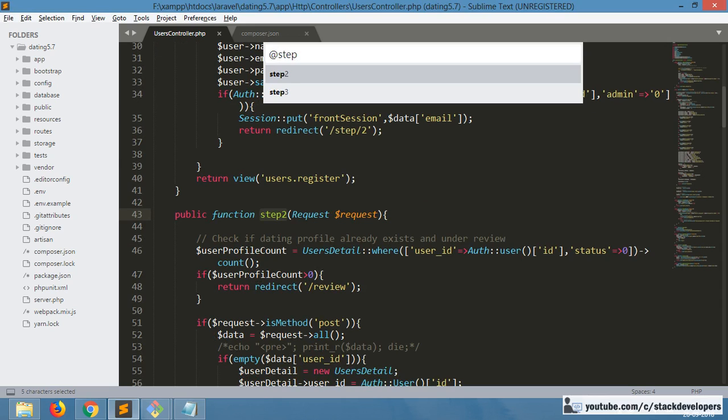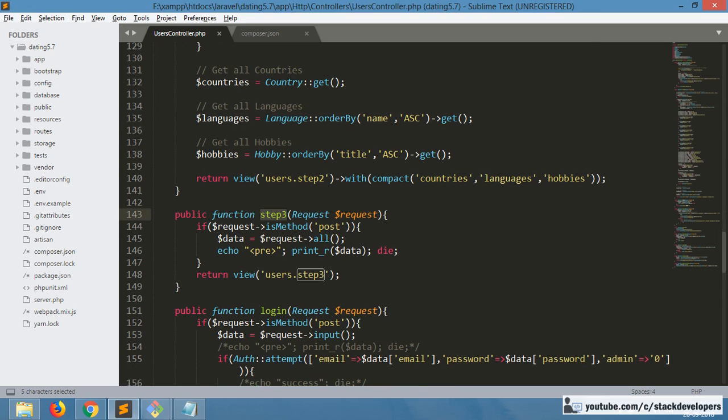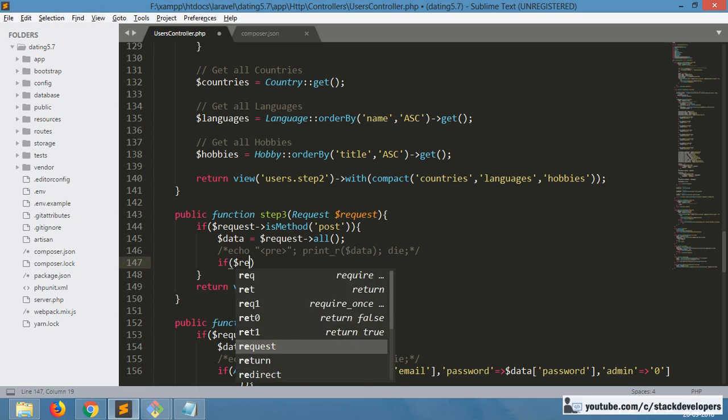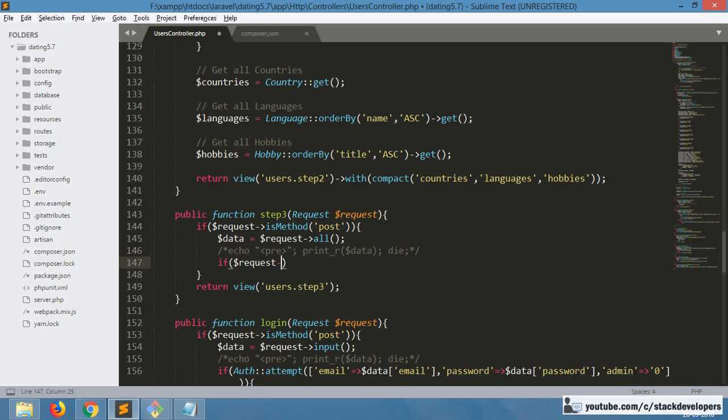Step 3. Here I'm going to disable this now. It is not required, as we have already seen that our images are coming fine here. Now we will follow these steps. First of all, we will check whether our image is valid, whether the request has a file.